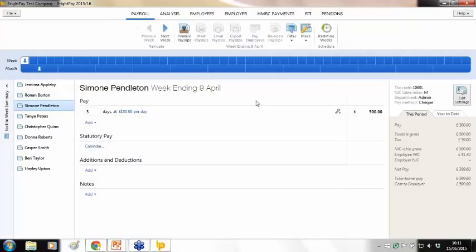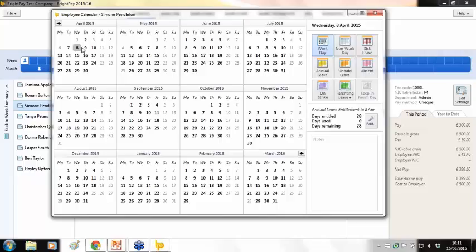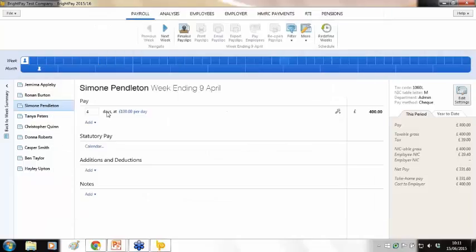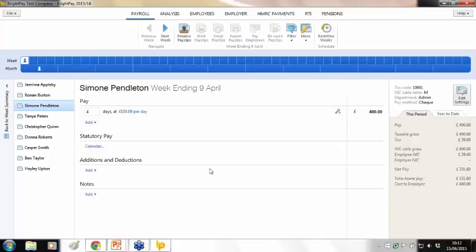With the daily paid employees, this is all connected with their calendar. So if I click into her calendar here and just mark, say, the 8th of April as a non-work day, you'll see here then that BrightPay has picked up that she only worked 4 days in that week. So it will automatically calculate that for you. If that's a function you don't like, that can be turned off by unticking the button within the spanner stroke edit facility here.